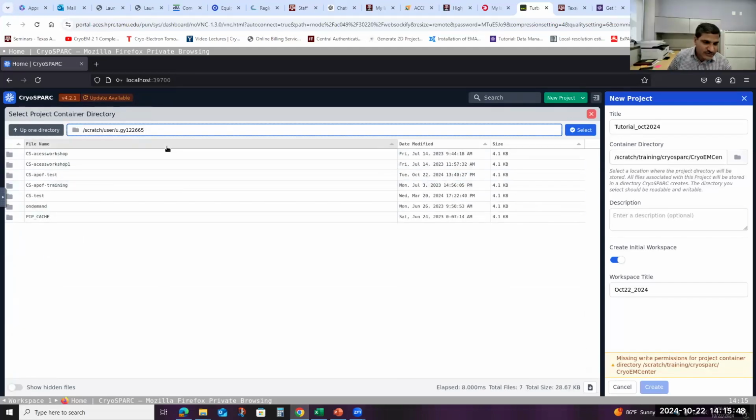So you have to save the files, so you have to select the space that's specified for your user. Otherwise it will complain, okay, you don't have the right permissions.